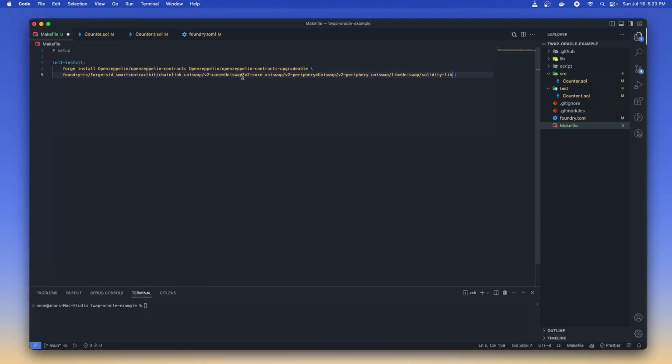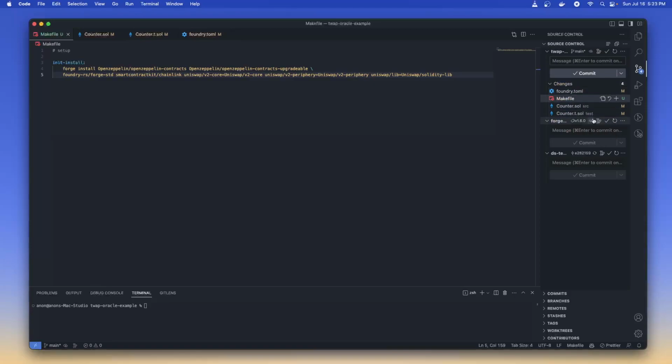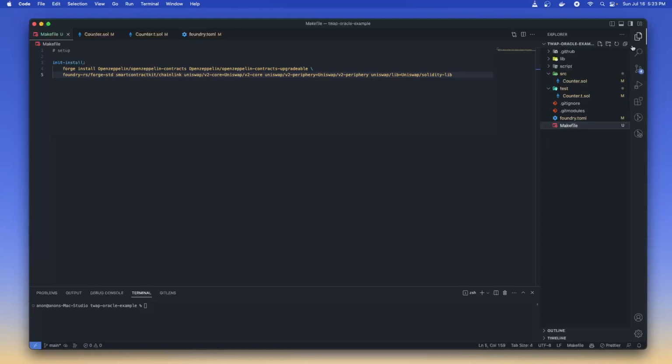So all of these are different repos that Uniswap controls, and we want to download all of these as dependencies in our library so we can reference them in the future. So now that we have this saved, number one, with Foundry, if you have any current changes in Git, you will need to stage those changes before you can actually install anything, and I'll explain this in a second. But just as a reference, you will need to do that.